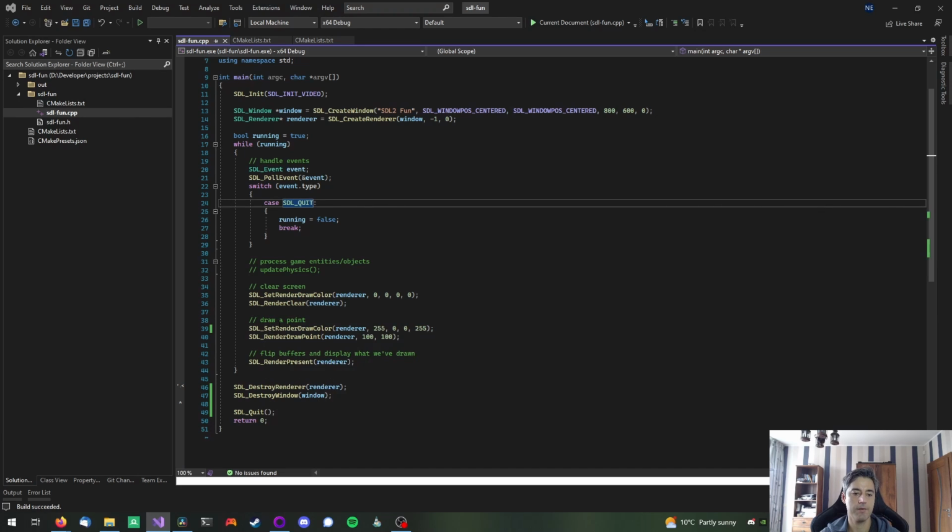And then further down, we draw a single point on the screen to a red. So this is RGBA. So we've got an opaque red pixel that we're going to draw on the screen. And then we actually draw the point at 100 by 100 X and Y coordinates. And then we do a render present.